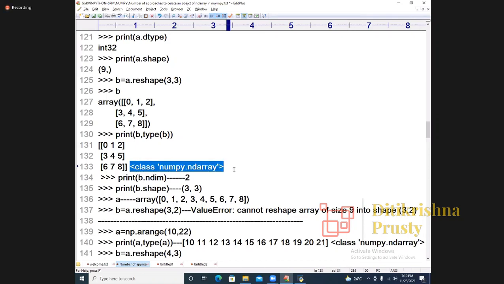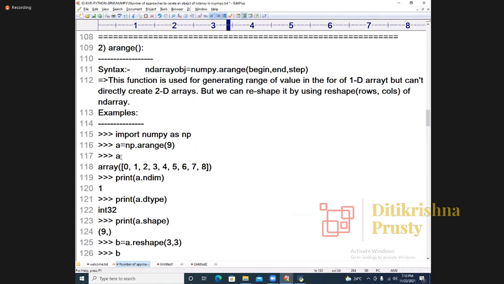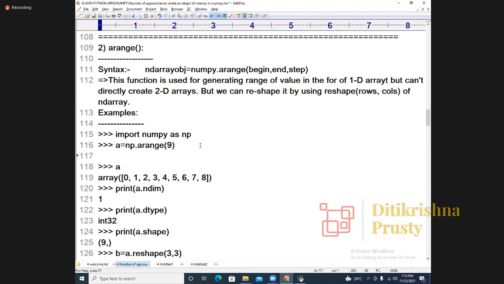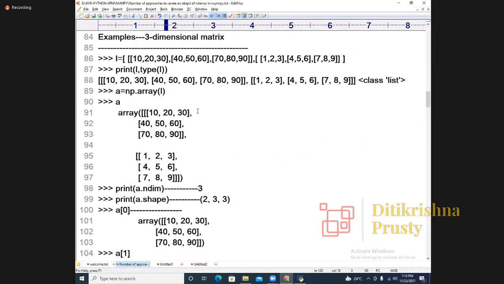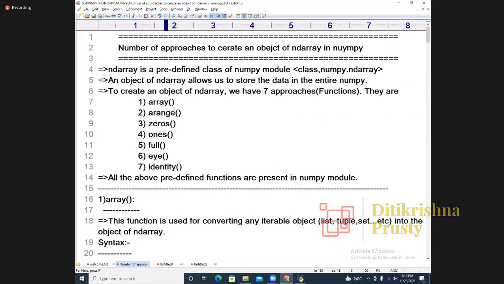Here I will write it now. Okay, it is written. Print type of A. It is going to print like this: ndarray only. Under that A I am printing, I got the data. Are you understanding? See, these are the number of approaches to create an object of ndarray. Shall I go to the next function once?